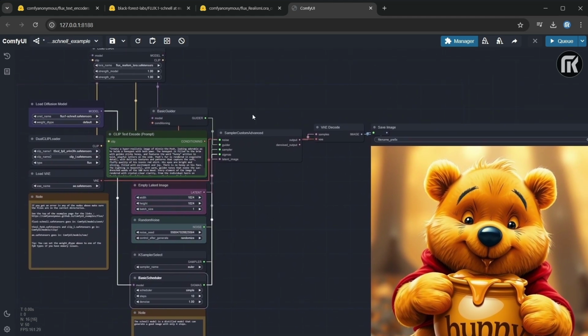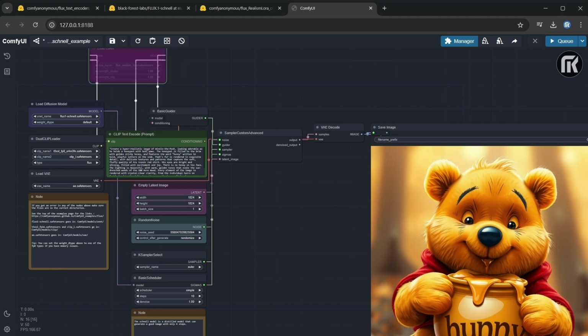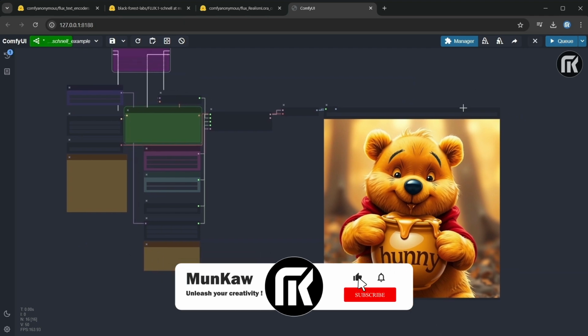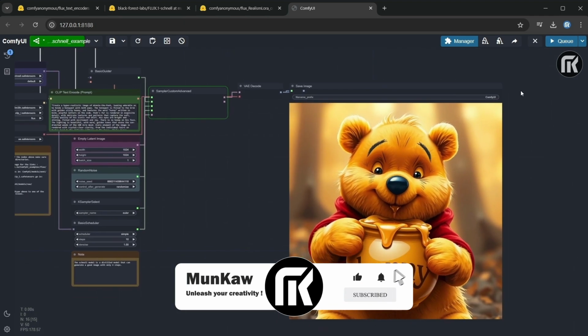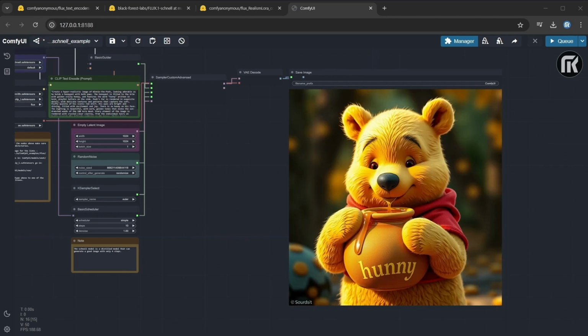Let's try one last time without the LoRA, just a bypass is necessary. And here is our image.